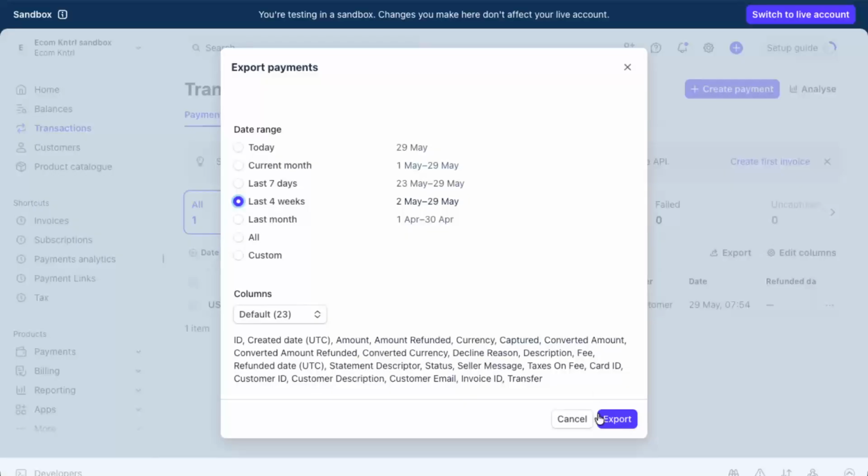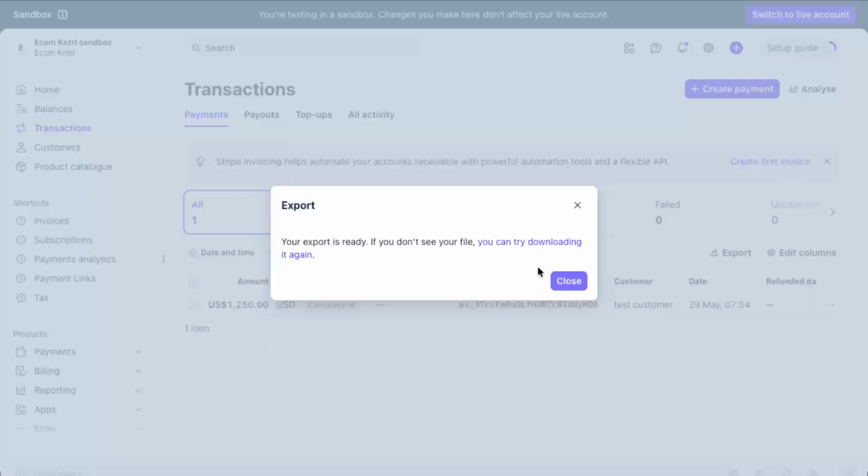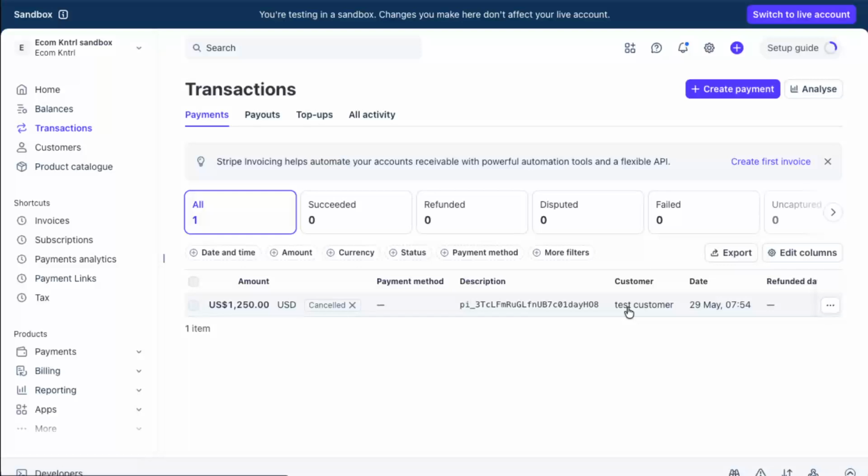Once you've selected the date range that fits your needs and you're happy with your choices, go ahead and click the export button again to confirm. Stripe will generate a file for you, usually in CSV format, which you can open in tools like Excel, Google Sheets, or upload into your accounting software. After a moment, your download should start automatically, or Stripe will give you a link to download the file, and that's all you need to do to download your Stripe transactions.